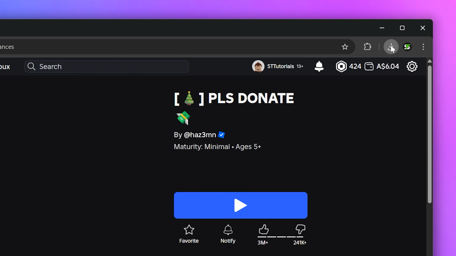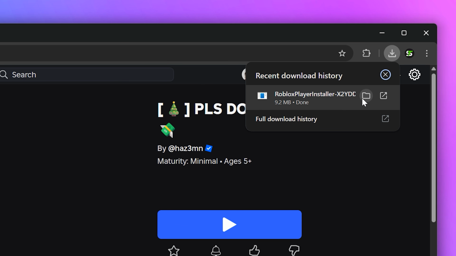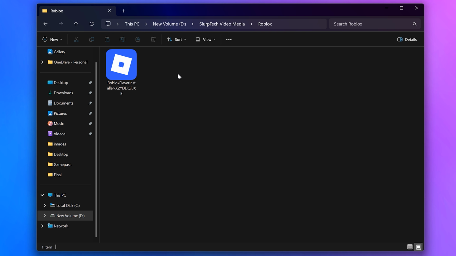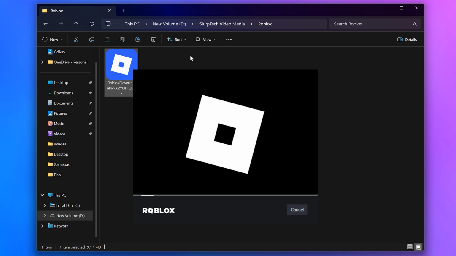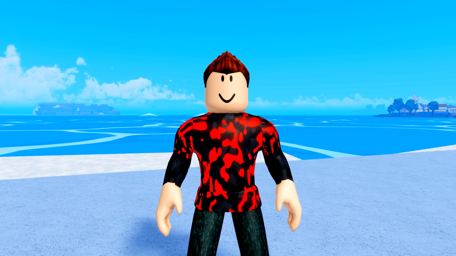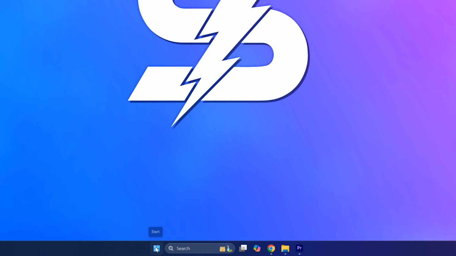Open the Download Manager, then click the Show in Folder or Open File Location button. Double-click on the Roblox installer file to open it. Then follow the process to complete the installation. Try playing Roblox. If it still won't open, then open the Start menu.